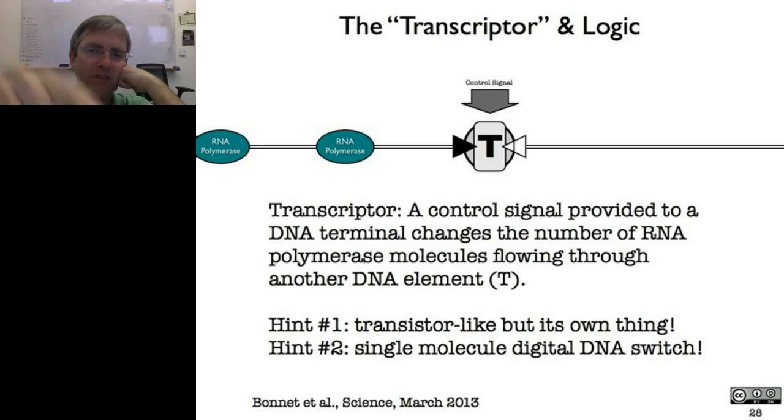And the way this works is you have a flux, a current along DNA. It's not electrons on a wire. It's RNA polymerase, the molecule that reads DNA, flowing along DNA from left to right. And you're going to have to use your imagination. Usually when I present this, I've got nice animations, and you can see a YouTube video on our lab's webpage if you want to see this with live animation.